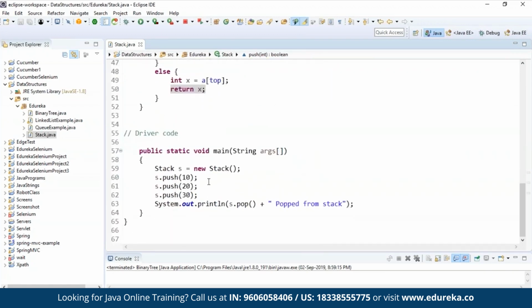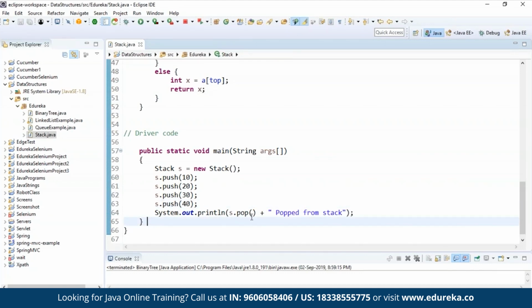That is the element which you have taken over here. Simple. Now I'm writing a driver code, that is the main method. I'm initializing a stack, creating an object of a new stack, and sending elements push 10, push 20 and push 30. And then when all these elements are inserted into the stack, if I want, I can again say push 40. So when I use s.pop, what do you think? Will this element be popped out first or this element? Obviously this element, right?